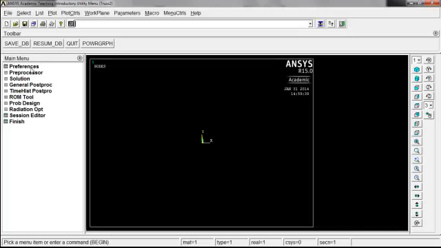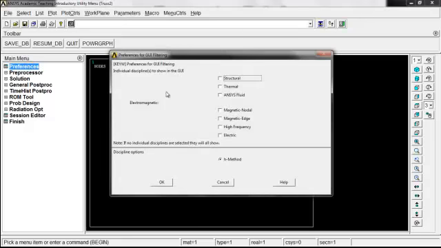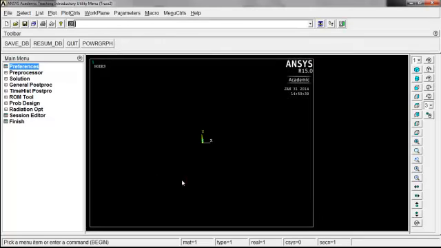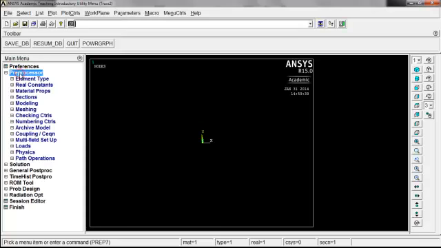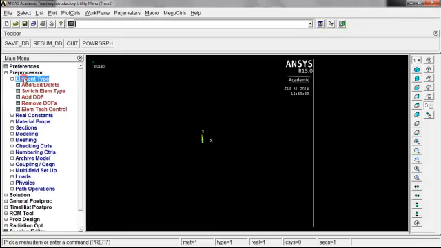Okay, so again, we're going to start on the left and work our way down. So start here at Preferences. Click there. I'm going to go to Structural right away, and to kind of just limit ourselves to the things that we can use for our structural analysis. Click on OK. We're going to go to our Preprocessor, and working ourselves way down.